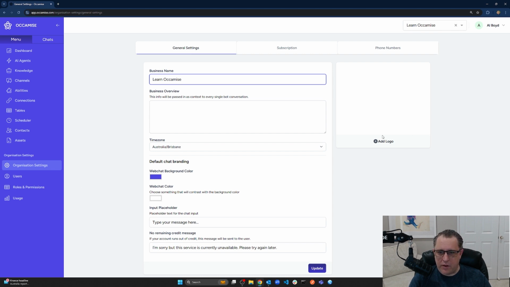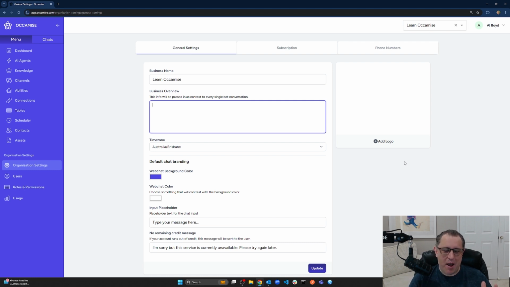Organization settings at the moment, we're probably going to reorganize all this at some point, but just some basic stuff that you can configure around your organization. Really important here is the business overview. So just provide a little bit of context for all of your agents about what this company is, Learn Occamise in this case, but what is this organization? What does it do? And that information in this business overview will be included in all of the conversations that the agents manage as context.